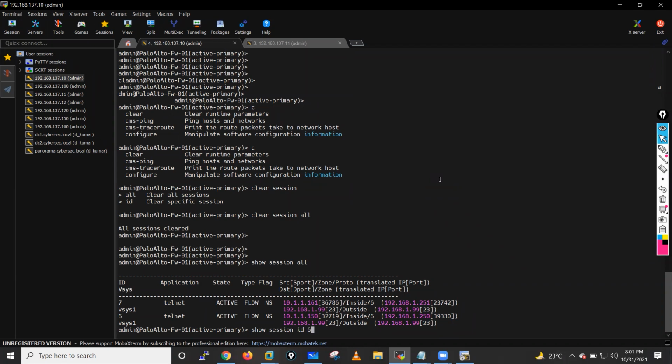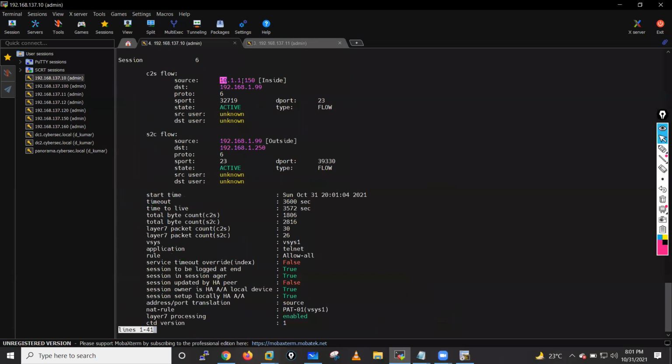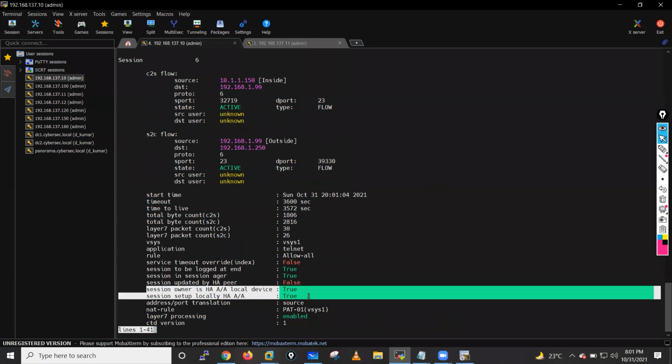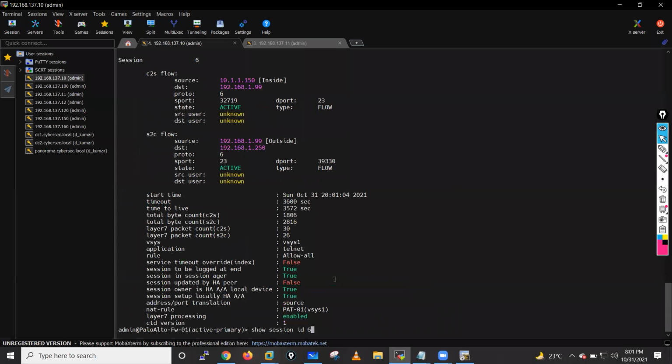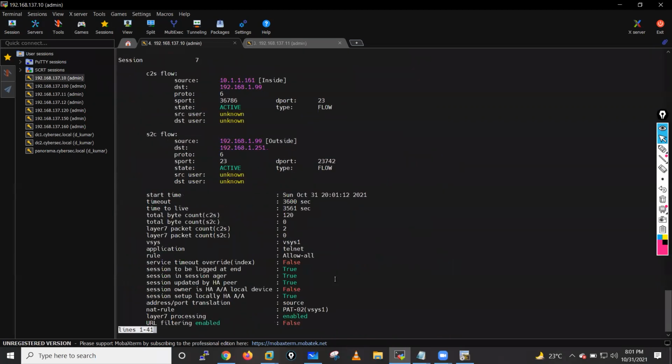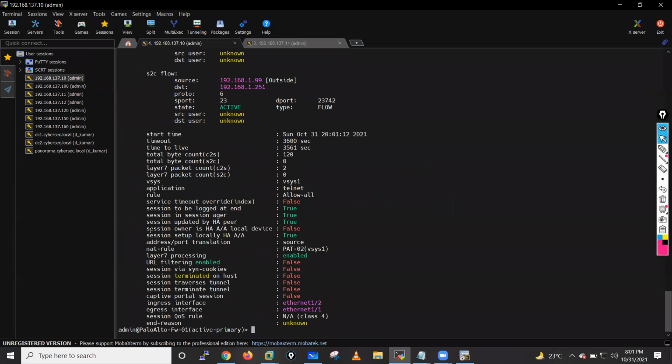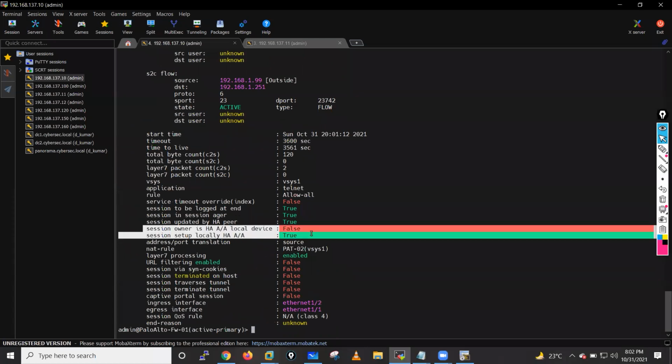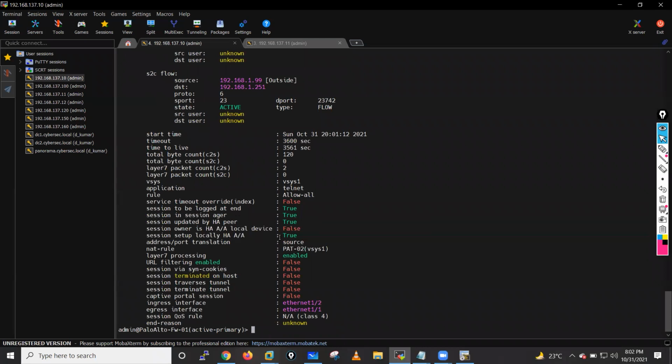Session ID 6 is from your R1 router, because R1 has this IP 10.1.1.150. So if you see here, session updated by peer is false. This device is handling both things. It is the session owner and it is the session setup. Now look for the session ID, I think it was 7, right? Yeah. Session owner is false, but session setup is local. So like that, they will choose. Okay. That's why I always go with first packet, because that's the recommended one.